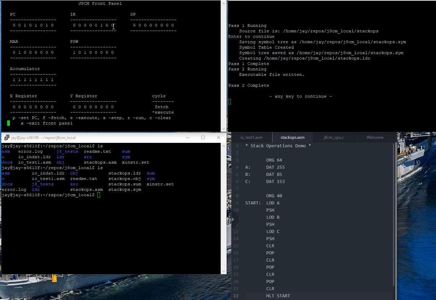So when I execute the first instruction, it's to load the accumulator, and you can see it loaded all those ones from memory address 64. I go to the next instruction, and now we've pushed the contents of the accumulator out to the stack, and you can see that the stack pointer actually decremented from all zeros to all ones.